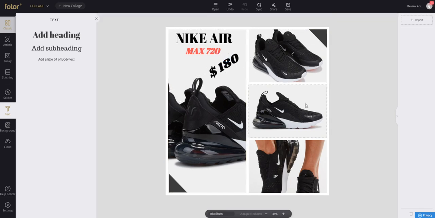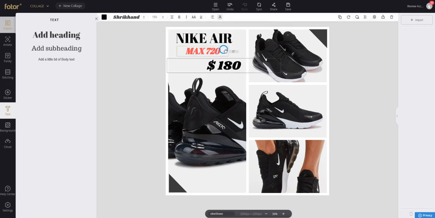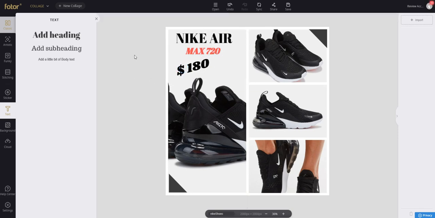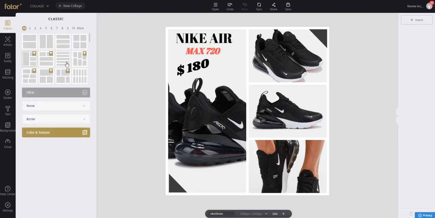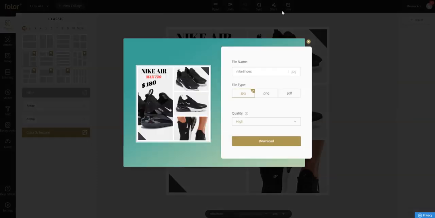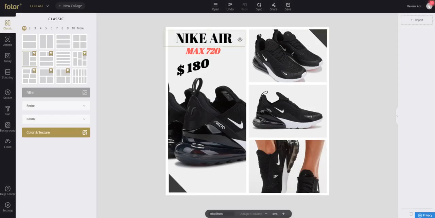We got our own advert for the Nike shoes. Very easy to do, not an issue really. This is basically a basic collage we did. I'm just curious now because I haven't saved this yet, so I can click on save and it will tell me what I want to do. I can save with the normal quality, high quality, JPEG, PNG or PDF file name, and download the file, or I can share. I can sync in my Google, in my cloud here.